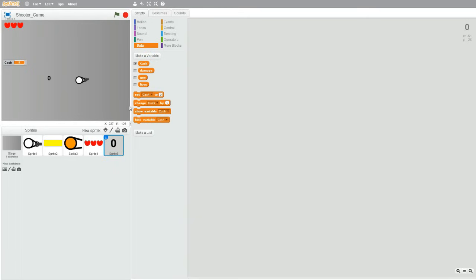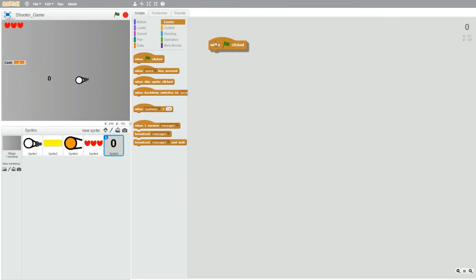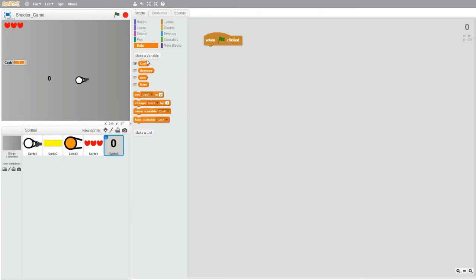And we will essentially make this sprite here copy the number inside of the cash variable. So I won't explain this as thoroughly because I already did in my video how to make a clicker game in Scratch. So if you want to check it out, then it's in the description below. So anyways, let's go to events, grab a when flag clicked, and then let's create a new variable. I'll call it digits, and then click for this sprite only right here, and then click OK.